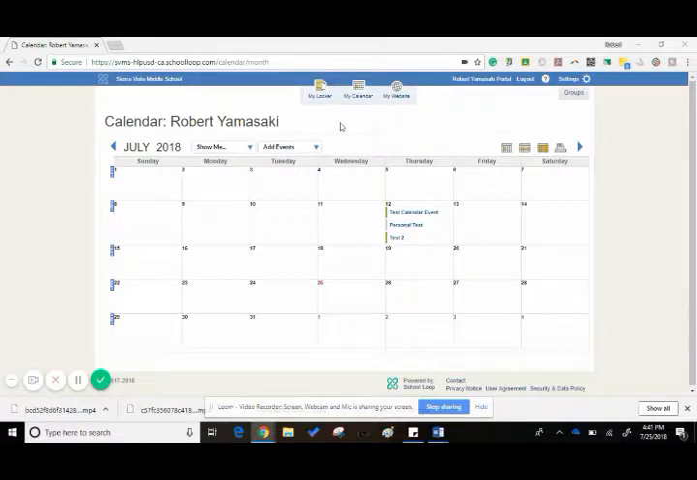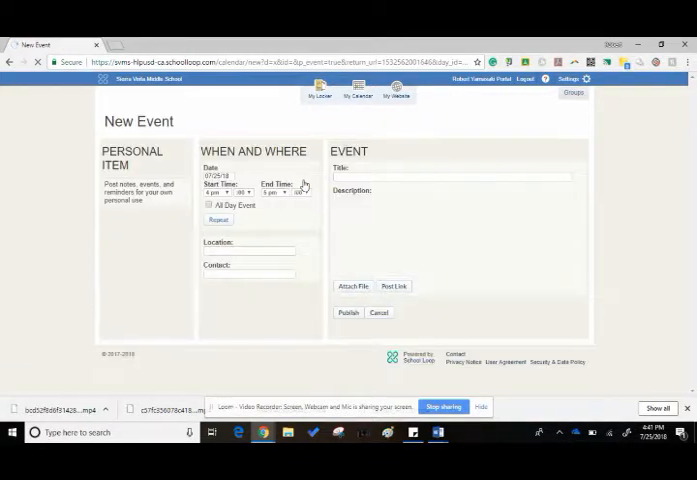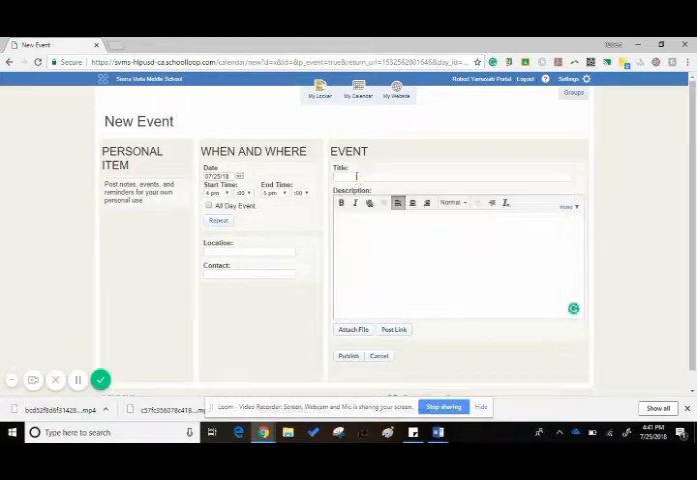Let's go ahead and add an event. Let's make it a personal item. And let's just go ahead and title it Personal 725. You can set the location, date and time. If there's any contact information, you can attach files, links, any kind of description, and then you'll publish.